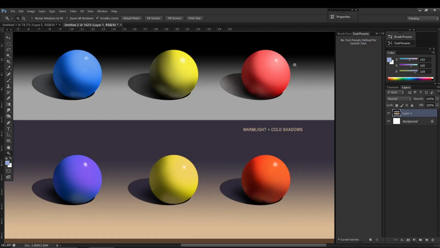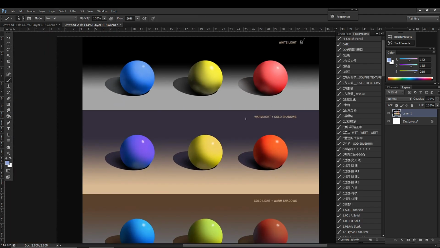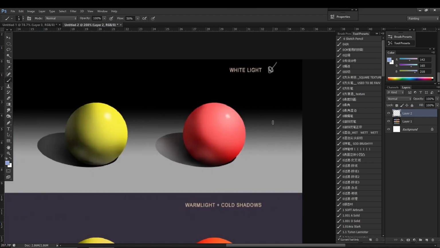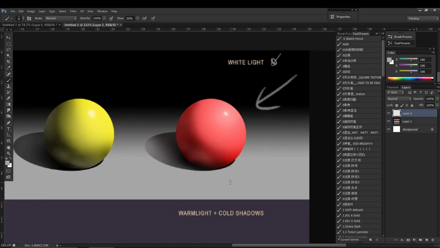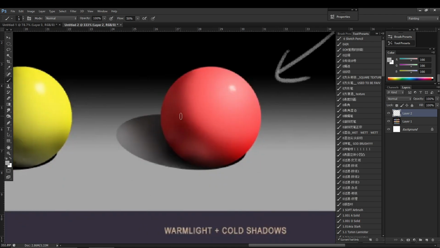Now we have the spear, but these spears are in different colors. Now we have a white light. The white light comes from here. And see the base, the base is a bit grayish color. So the white light lit this part, see? And then the core shadow is here, and the cast shadow is here.